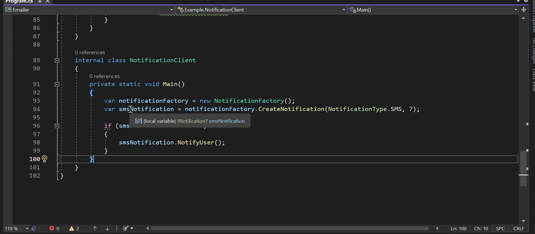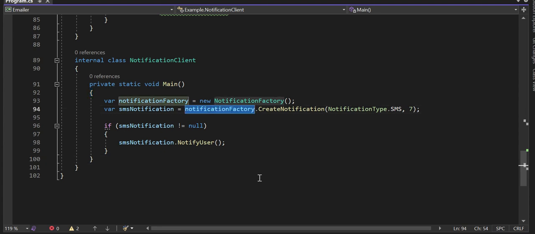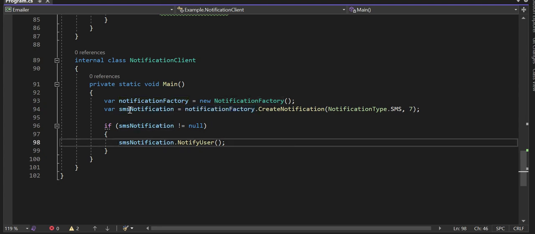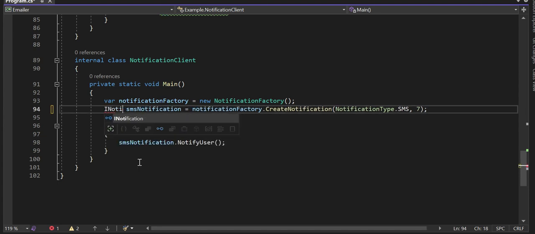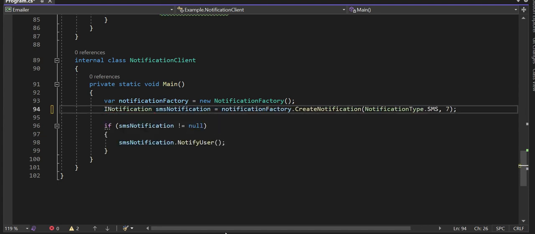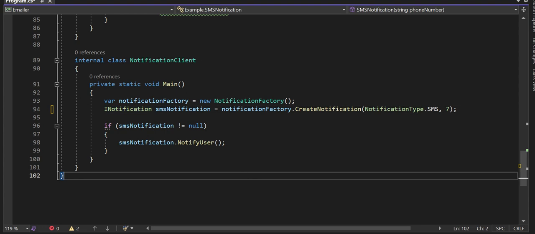You don't need to worry about whether I'm calling email notification, push notification, or SMS notification. This is already taken care of by your factory itself. Simply based on the input provided by you, it constructed the required object and passed it to your client application. And your client application will remain unchanged, because your client application always deals with the INotification interface. That's it. Very simple.